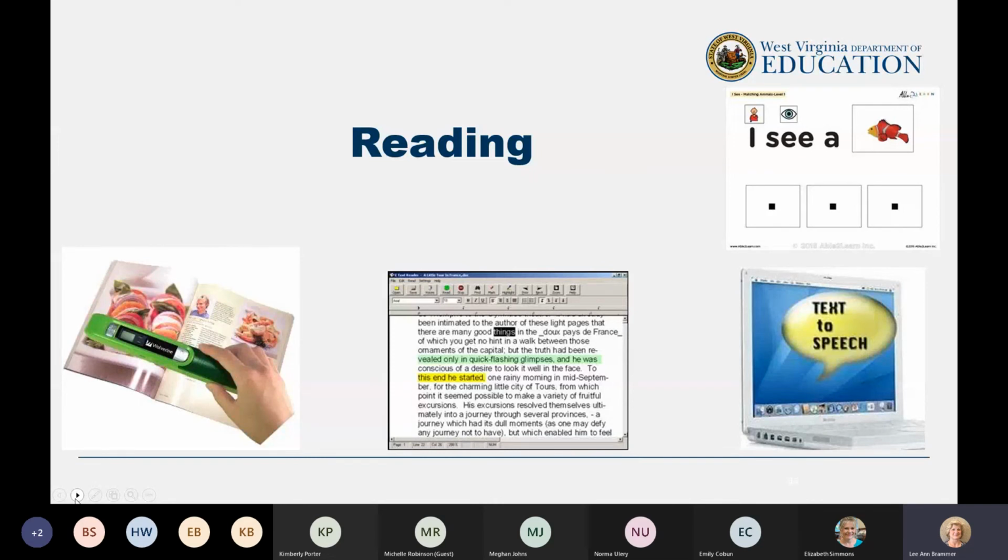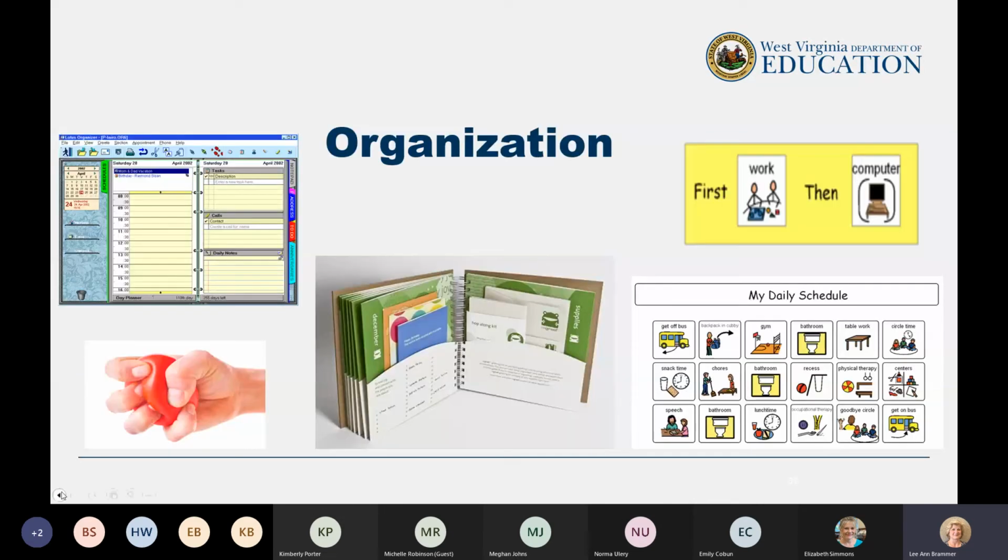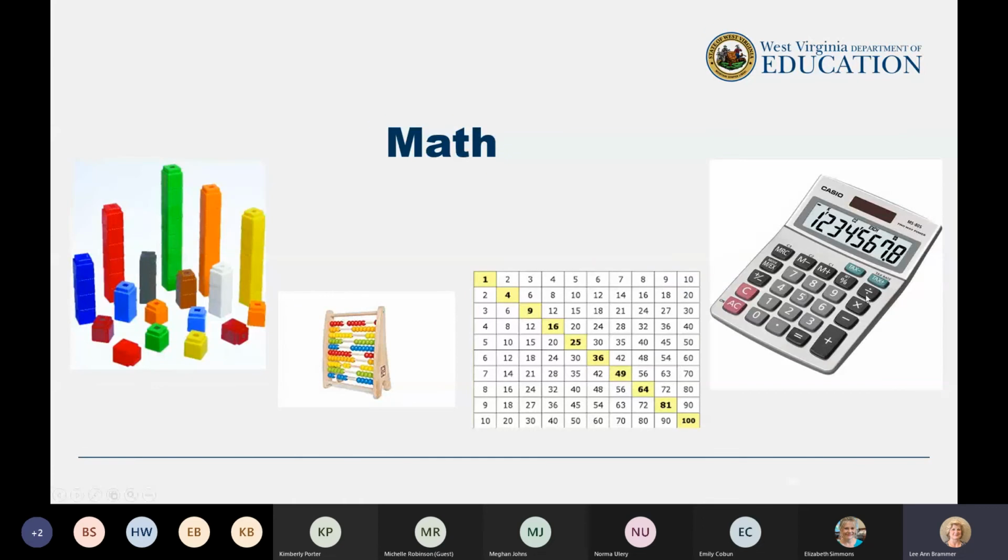For math, you can have something as simple as a number line, an abacus, Unifix cubes. That's assistive technology. If the student needs that to access their math classes and their math assignments, then that's assistive technology for them, and so is a talking calculator.